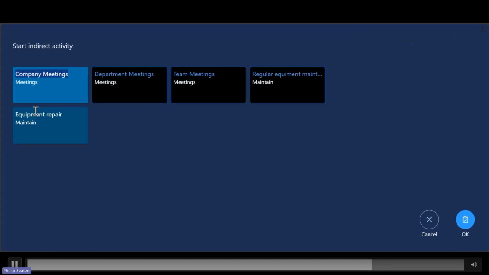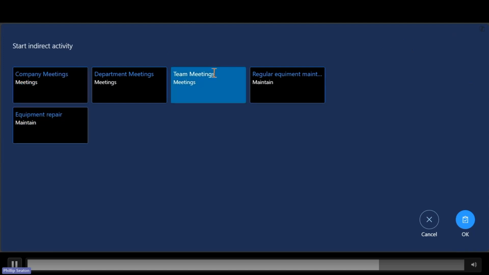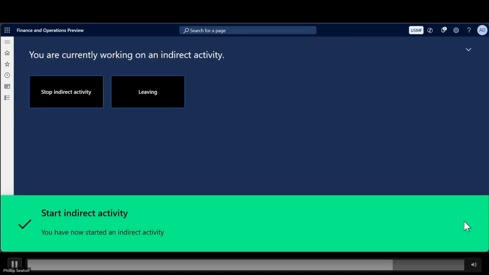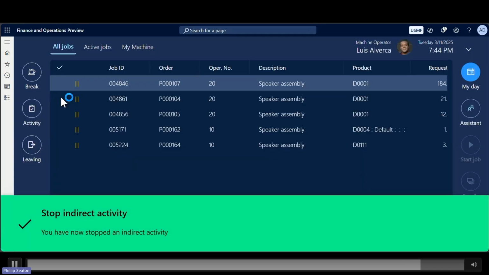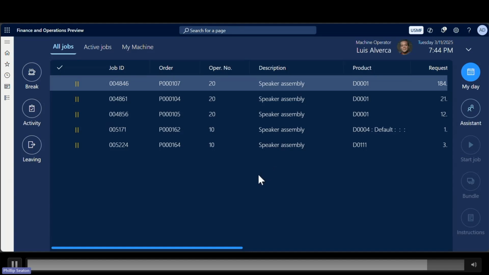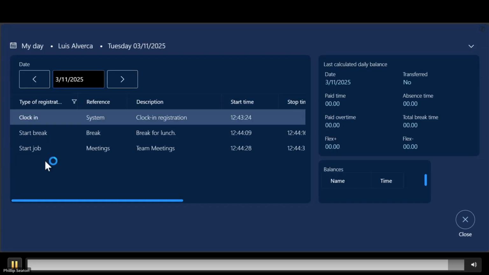So we will hit our activities and we will select the indirect activity of team meetings. Once again, we hit OK, and that will start tracking time against this. So now we're back at our workstation. So we'll stop the team meeting and we'll check the My Day log to see what we've logged so far. And so after a strenuous morning of clocking in, getting coffee, and sitting through another team meeting, we're now ready to get to work.